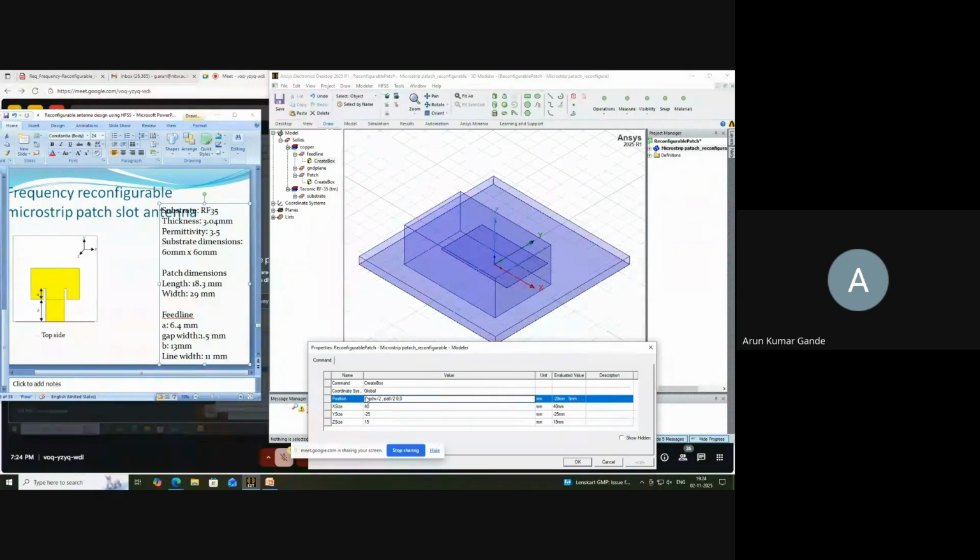And the thickness at which I need to place it is T plus H, right? Sorry, T plus H. So now I've got my X size as PW. What is the width of the feed line? Width of the feed line is 11 mm. So I'll put here 11 mm. And then here I'll write this as feed W.